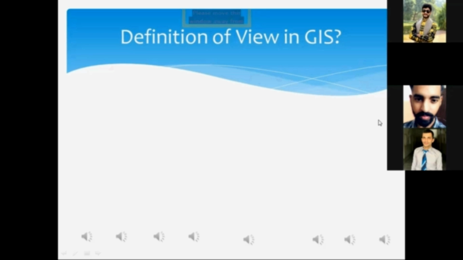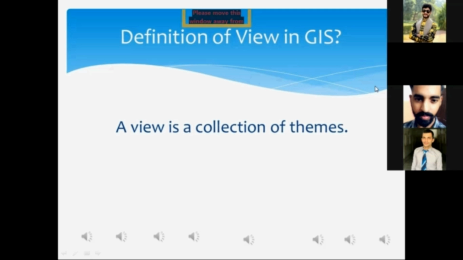It is something which shows us details of some kind of features. Yes, and other things. I can consider your answer 100%, and remarkable. But can you help the students in understanding the definition that is going to be displayed before you? Mr. Zainali, are you there? Yes, sir. A view is a collection of themes.